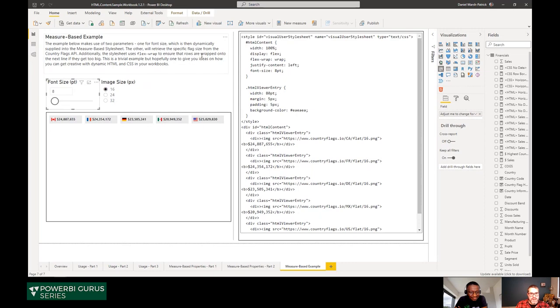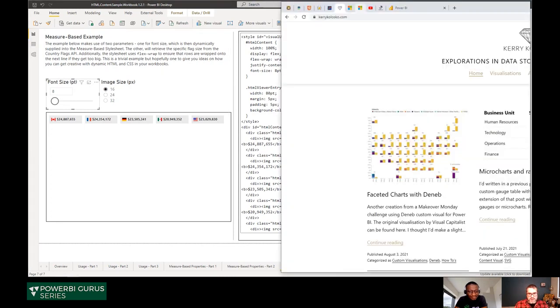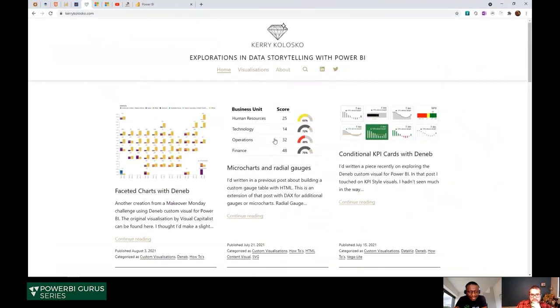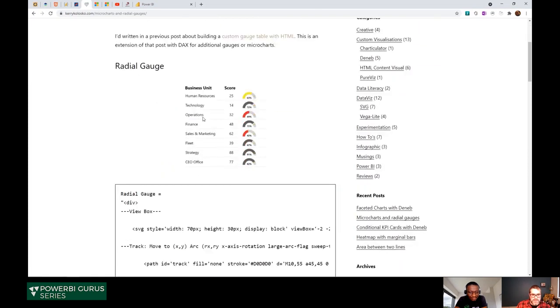I would strongly urge you to check out people like Kerry Kolosko, who I think Alice probably mentioned as well. She's done some amazing work with the HTML content visual. So let me just pull this one across. She does a lot of good work with everything. But this one here, this microcharts and radial gauges, that's using that visual. She produced this little table here with a microchart with a gauge and separate measures.